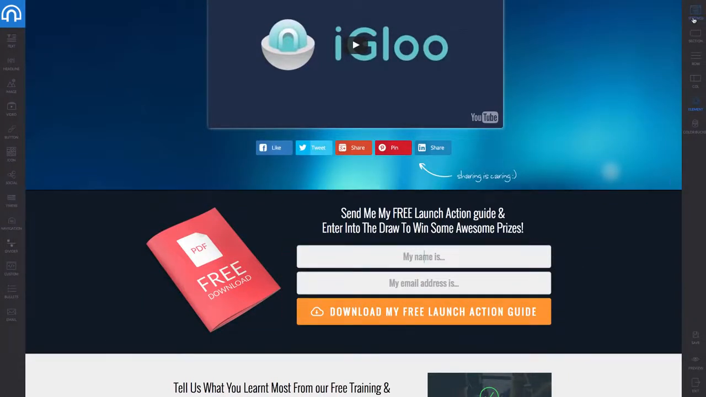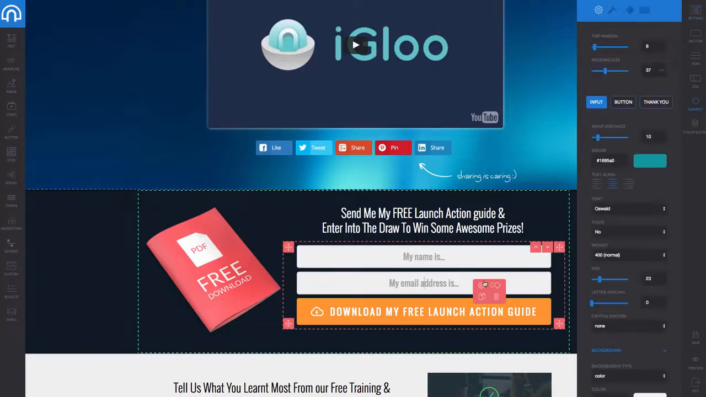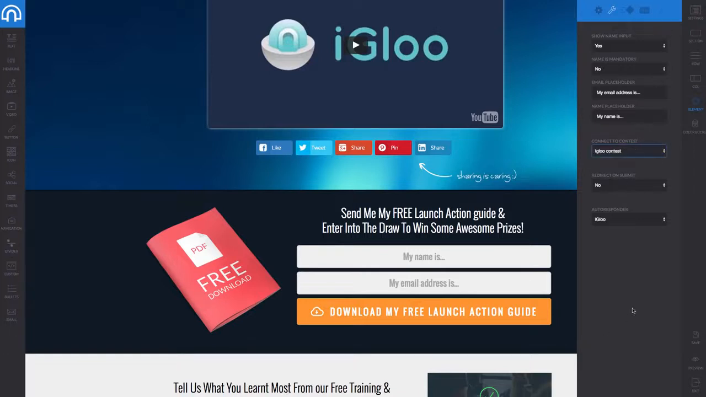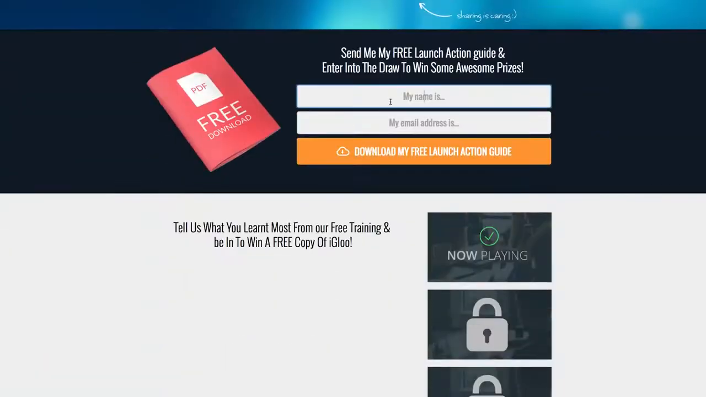We go back over here, we select this, settings, style, yep, and we go into settings, and then we can select our iGLOO contest. Now our iGLOO contest is selected, and our contest will run automatically, and one winner will be selected automatically by the software at the end date you've specified on your contest. It also incentivizes people to like, tweet, share, pin, and share through LinkedIn as well. So your people that subscribe are incentivized to share, and once they share, they'll be redirected to a thank you page where they'll be incentivized to invite people that they know to join the contest in order to earn points.